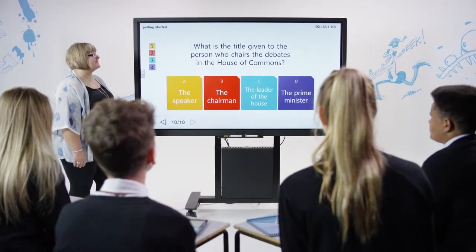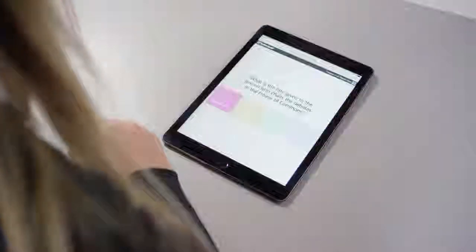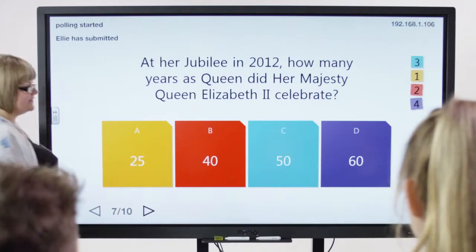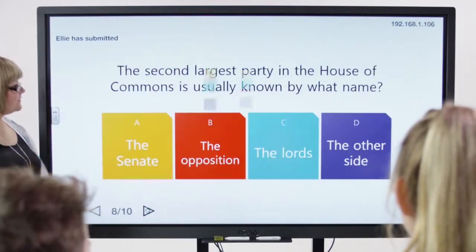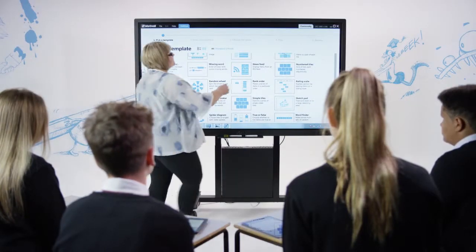Multiple choice quizzes are a popular assessment tool, and this one's a real gem. Earlier this year, the government published a 10-question extract from their citizenship test, and a teacher has helpfully uploaded it to the online community. Let's find the quiz by searching in the community.